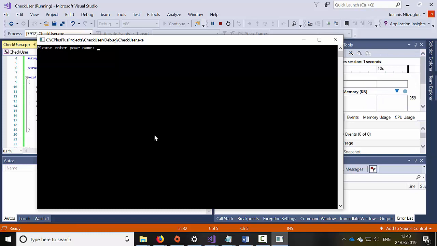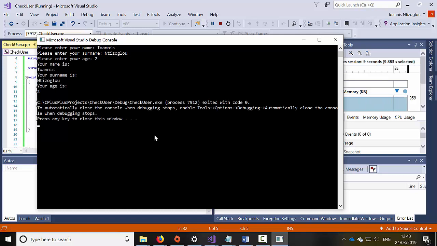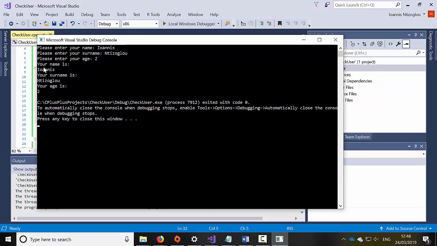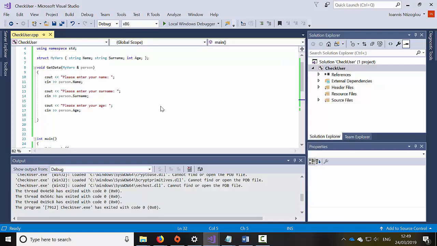So please enter your name, please enter your surname, please add your age. Okay, your name is Ioannis, your surname is Dizoglu, and I am 2 years old. Okay, and then we can actually press the enter key to exit the software.